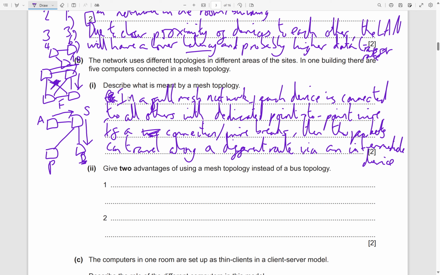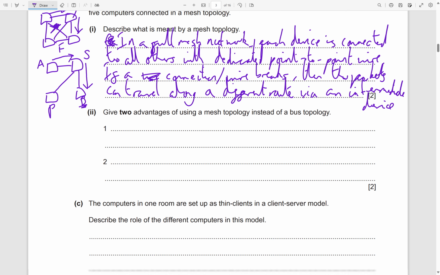Which obviously you may think is not good for security, but I guess this data should hopefully be encrypted anyway, right? So in that case, they can't really understand what's actually being sent.